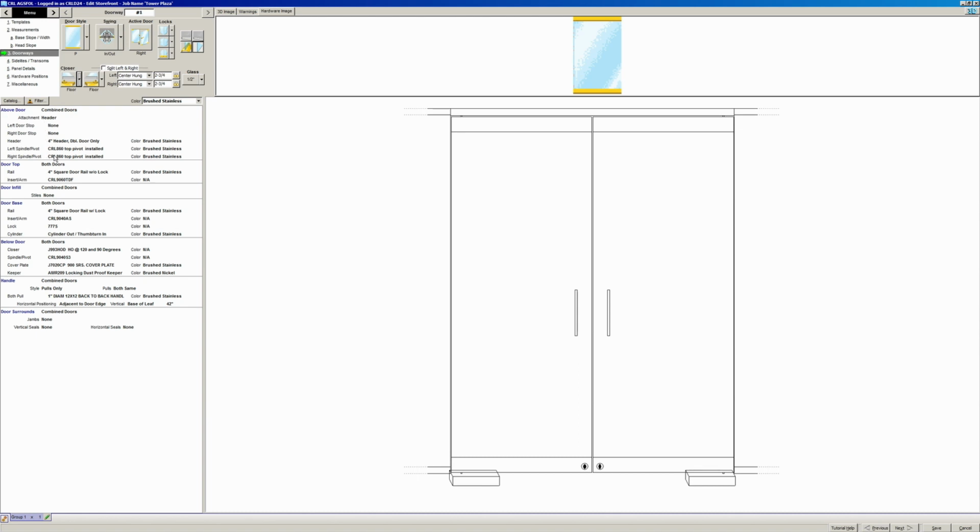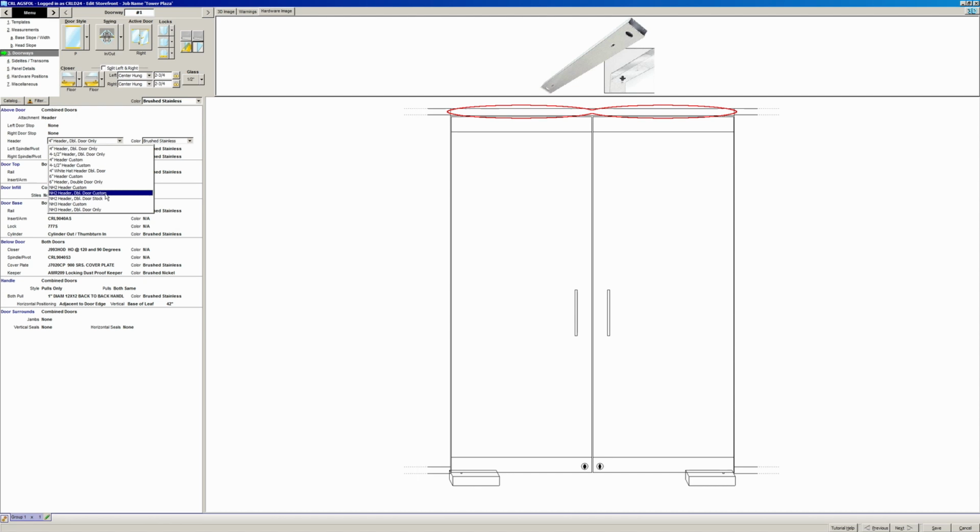And here's your list of what we've got so far. So your header above the doors is a 4-inch, which can be changed by clicking and dropping the arrows down. So for a narrow header, double doors, stock.